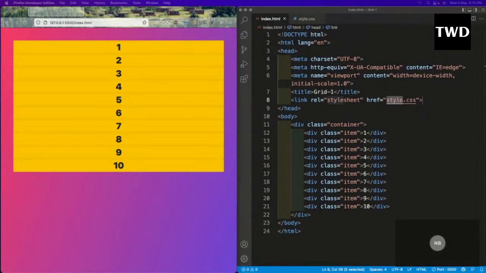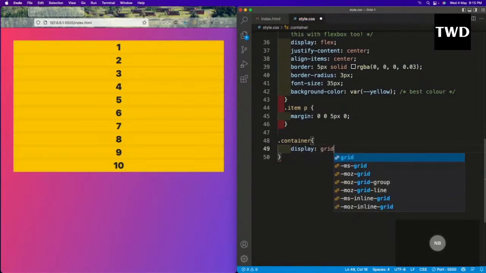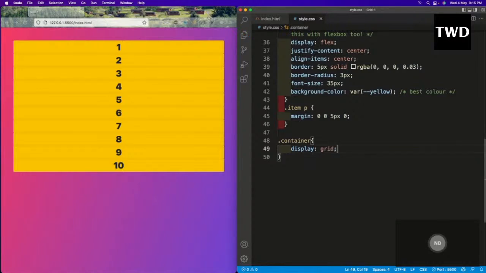So grid, again, is given in the parent, like the container, like Flexbox. So come here, dot container, and display of grid, and I'll save, and let us see what is happening. Nothing is happening. But in Flexbox, if you give display of flex, a lot of things were happening.